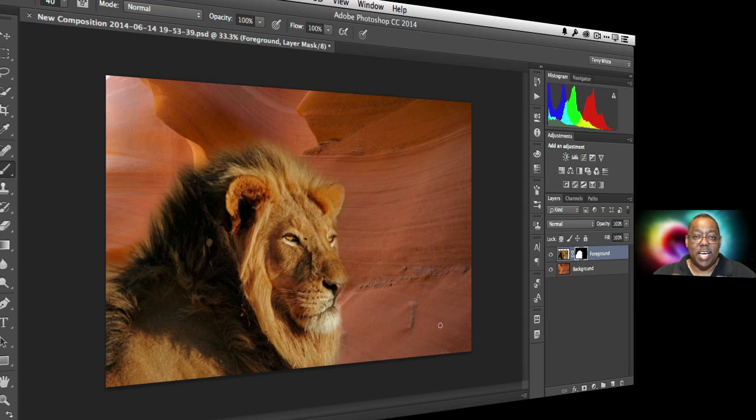So that's a quick look at Photoshop Mix, a brand new iPad application from Adobe. And best of all, it's free. Even if you're not a Creative Cloud member, go download Photoshop Mix, give it a try. Play with it.